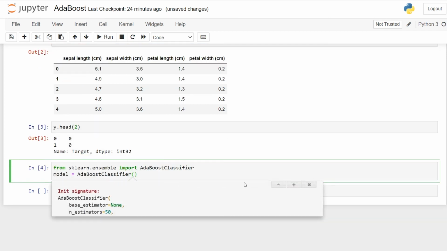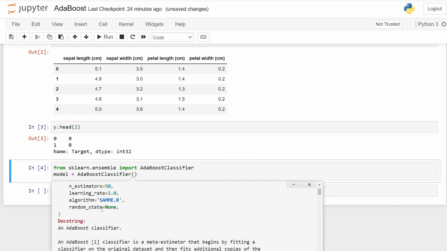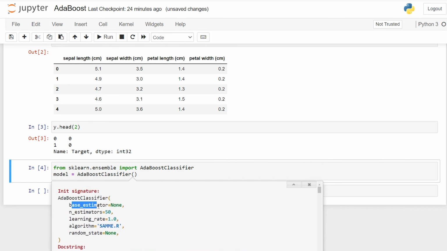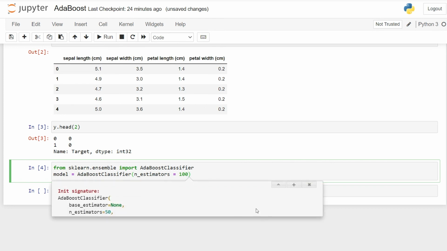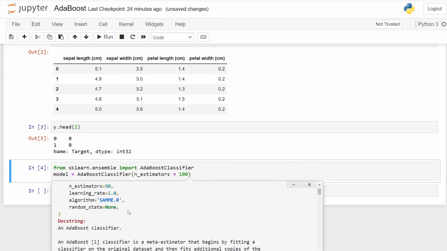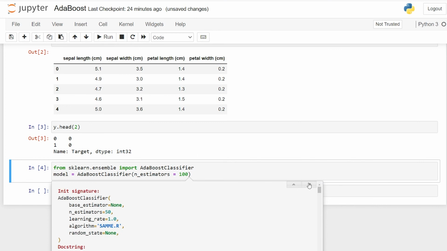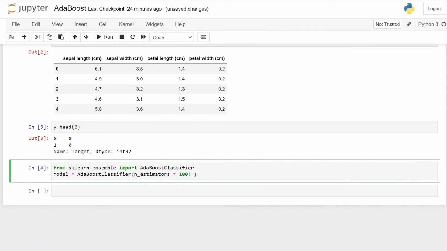There are a lot of parameters. It actually asks for base estimators, which are the base weak learners. Then it also selects the number of estimators. By default it is 50. I can say, let's say, n_estimators is equal to 100. Alright, so we want 100 stumps. Similarly, you can perform a lot of things on this. You can tune the hyperparameters the way you want. I'm not going to cover many parameters in this tutorial.